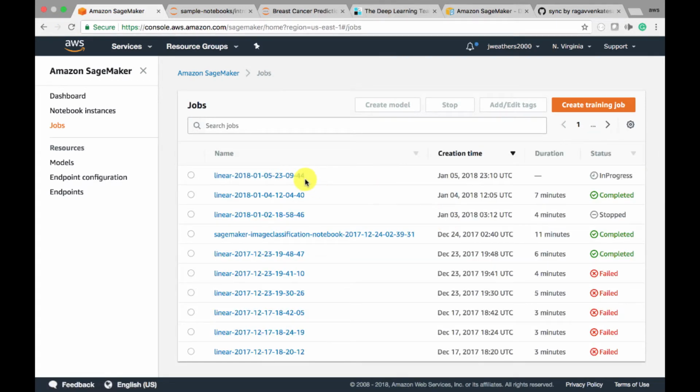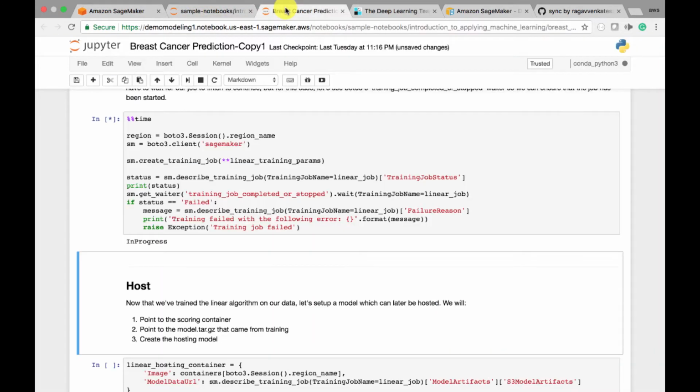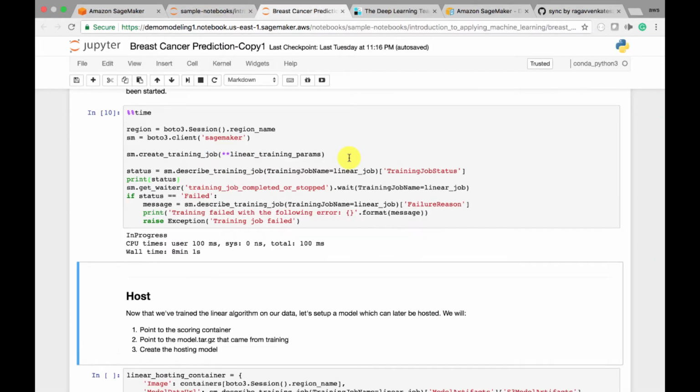Yep, still in progress. So previous models took about 7 minutes. I had one model take about 11 minutes when I was doing the image classification. This one will take about 7 minutes. So we're going to go ahead and pause and then come back when this is completed.